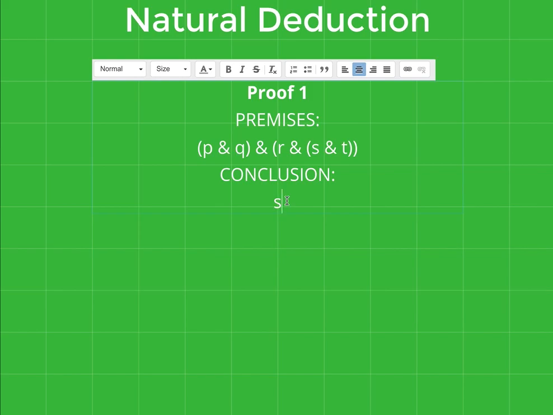So we have to figure out, is there a way to get from this statement to this statement using only the rules that we've covered so far? In fact, in this case, I'm going to show how to do it simply using the rule of simplification. With any proof, the first thing you have to do is write the premises down. So let me copy that down. P and Q and R and S and T. Then for each line you also have to indicate the justification for that line. So if it's a premise, you can simply write that it's a premise.